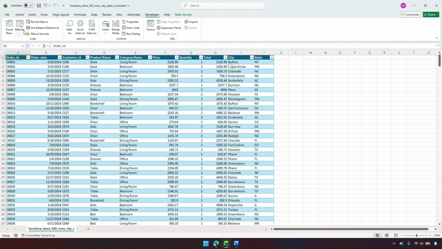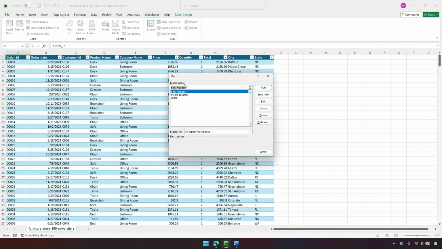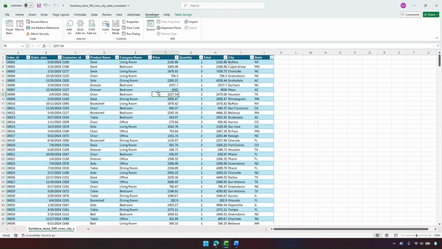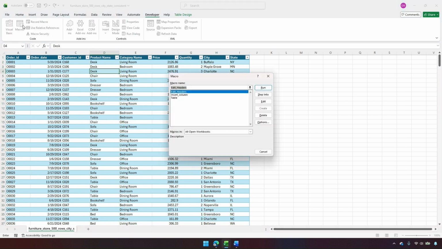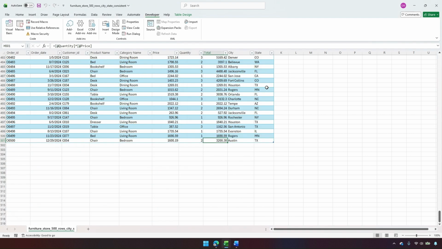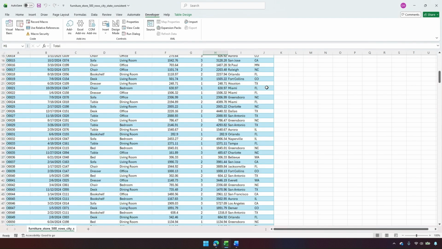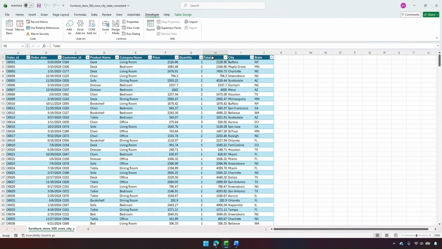Now we'll go to our macro tab. We want to insert our column. Well, first I will undo what I just did. And then I will go to my macro tab, find the macro I just created, which is insert column, and run. And there it is. So now you see the column is there, the column header is there, and our calculation is there.